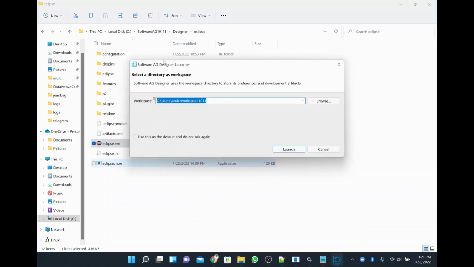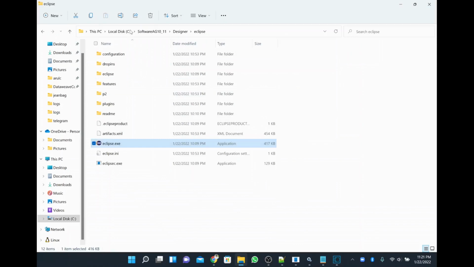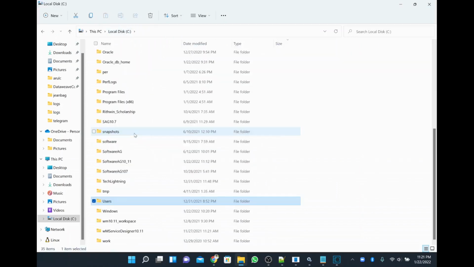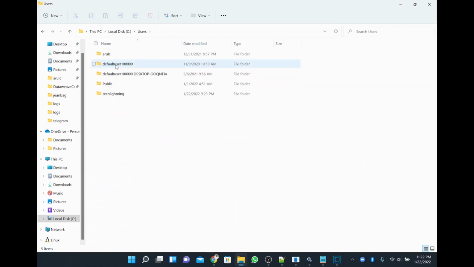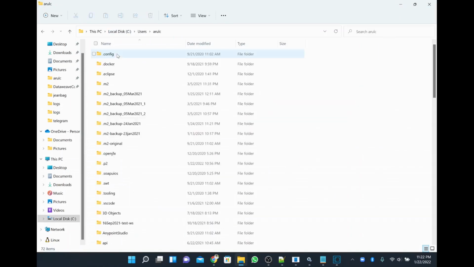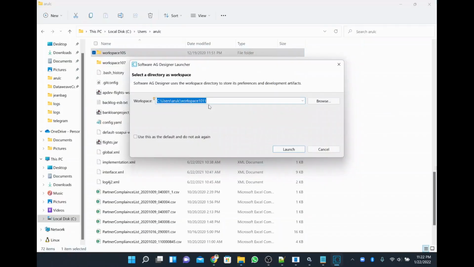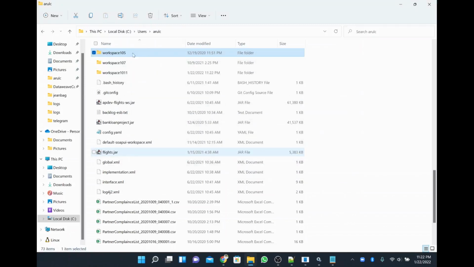So now it's asking for a path, and I'll give this workspace, which is 1011. As of now, if you go to my folder, C:\Users\Arul C, so this is my profile, is there any workspace for 1011? It's not there, so it's a new workspace, it's going to create it, and I'll click Launch. So that will create a folder here.